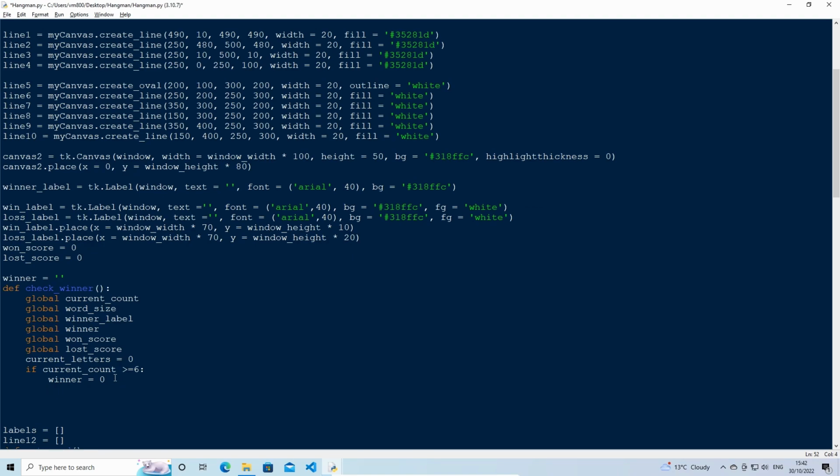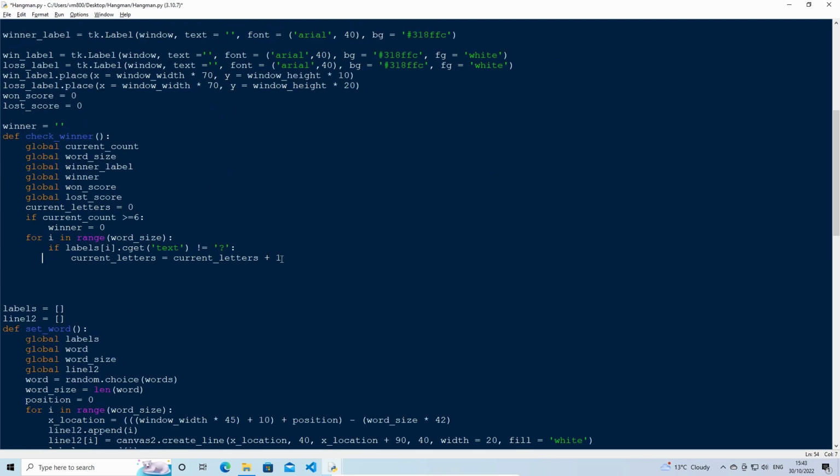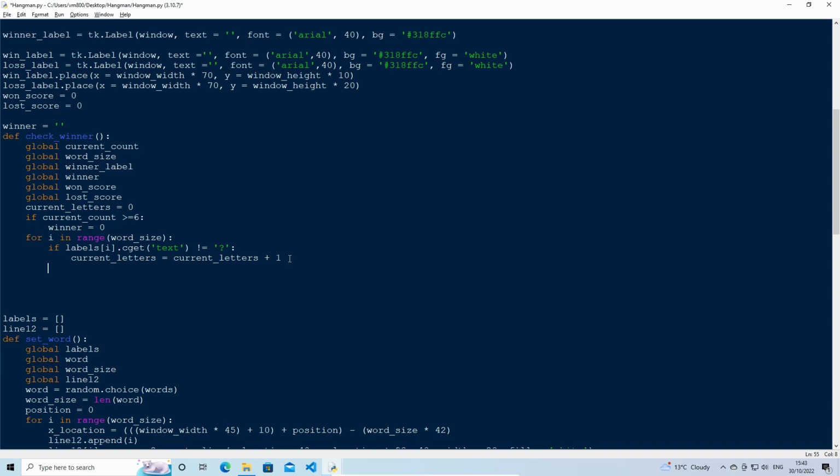Now, for each letter in the word, we want to count how many values are not equal to a question mark. We know that if there are question marks left, then the game hasn't been won. And we know that if the number of characters that aren't question marks equals the number of letters in our word, then the game has been won, so we can set the value of winner to 1.